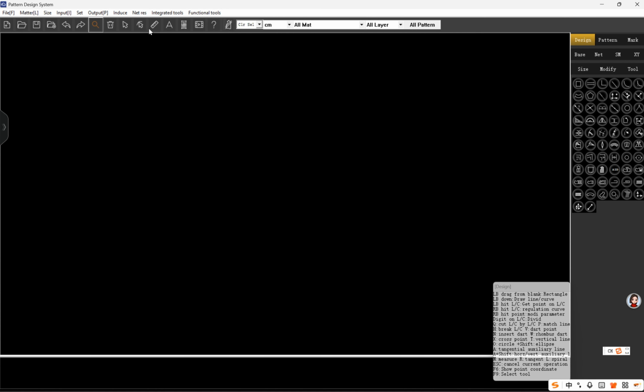And this is the toolbar. This icon is for create the new file, and this icon for opening file, and this icon for save file. This icon is for save as file. And this undo is for go back to the previous step. And this redo is for restore the previous step. And this is for zoom in and zoom out.